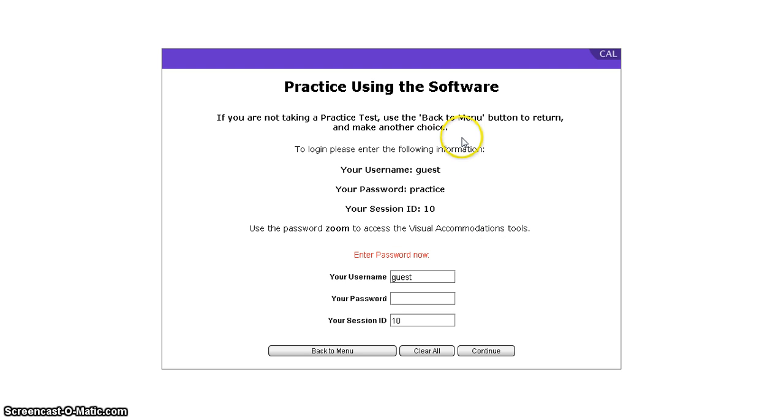Take a look at this. This is your login screen. For right now with the practice test, everybody's username will be guest. Everyone's password is going to be practice. And everyone's session ID is going to be 10.